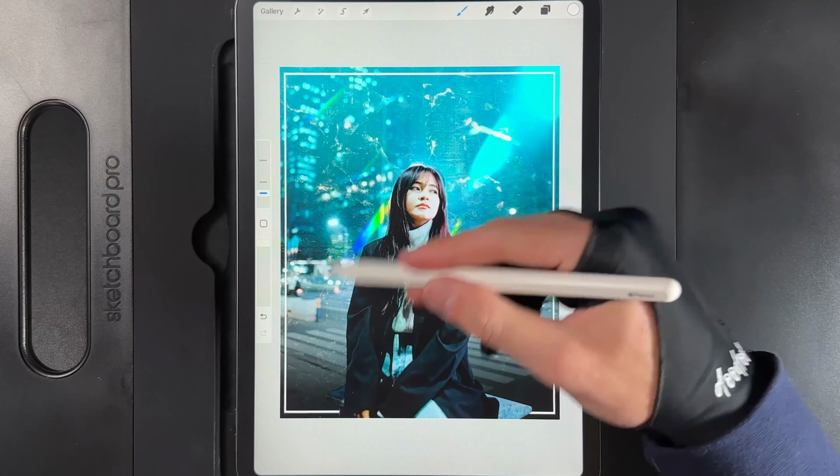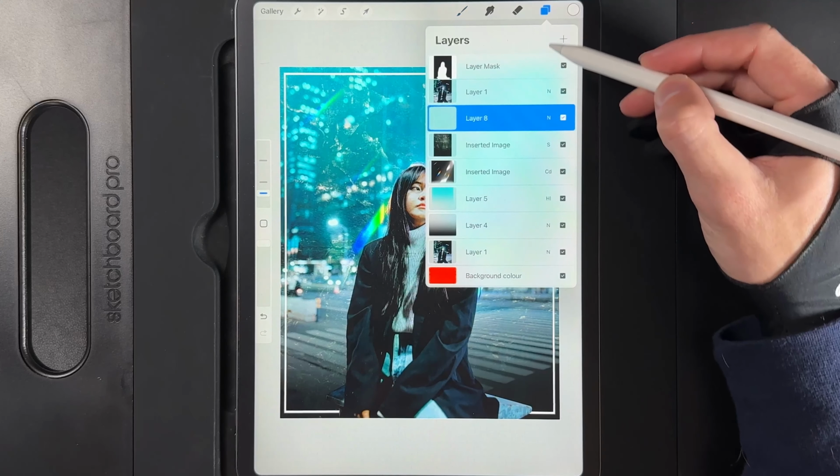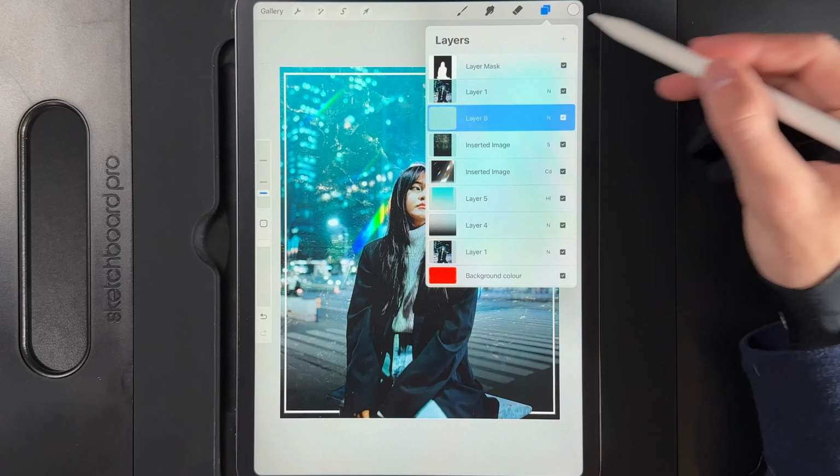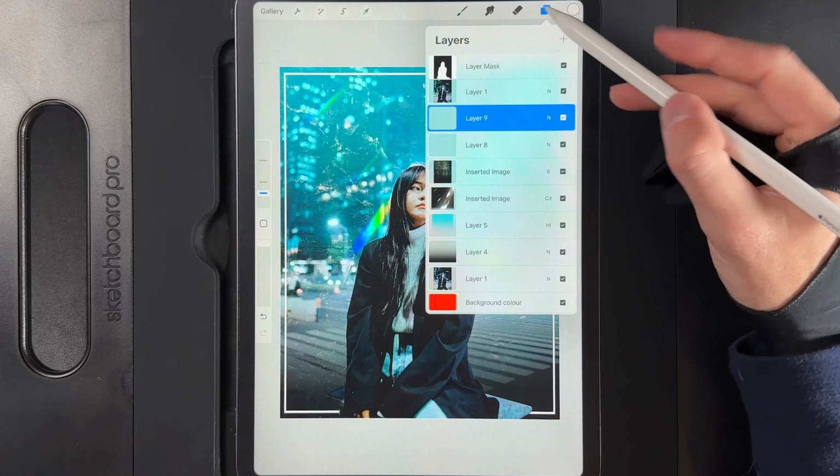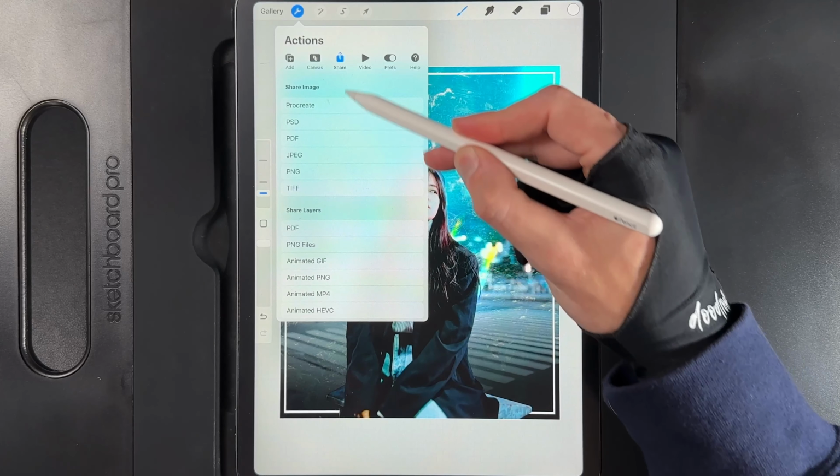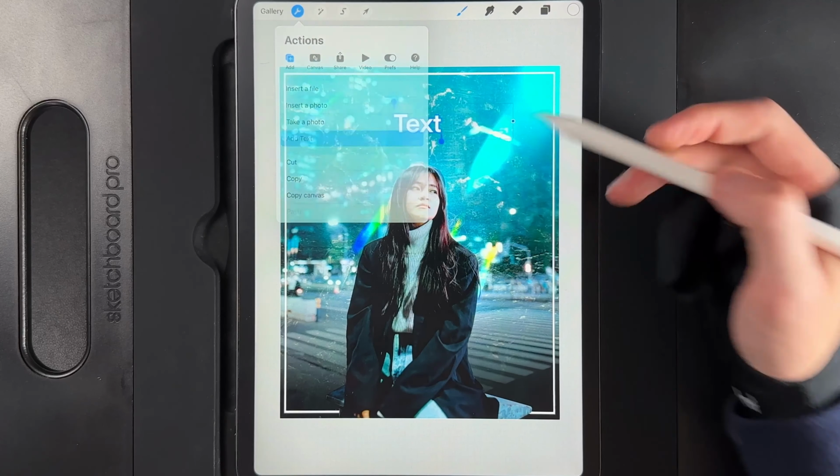Right, let's get into the text part of the tutorial. So let's go to our layers. Let's go ahead and create a new layer. With white still selected, we're going to go up to our actions and we're going to go to the option of add, and we're going to add some text.